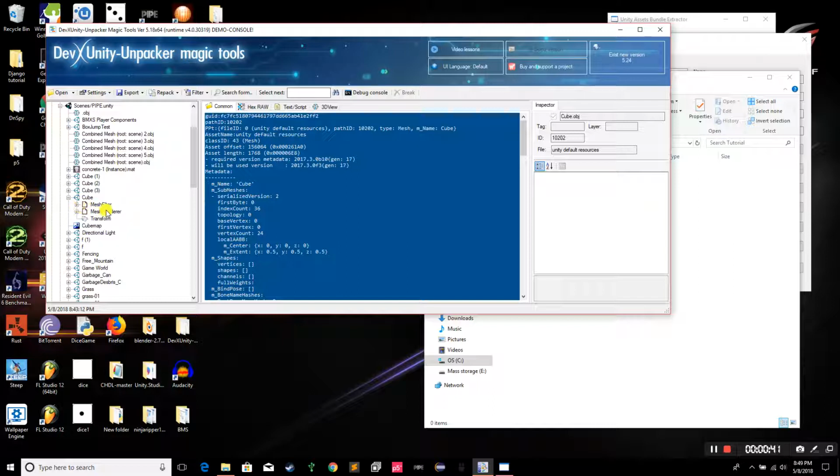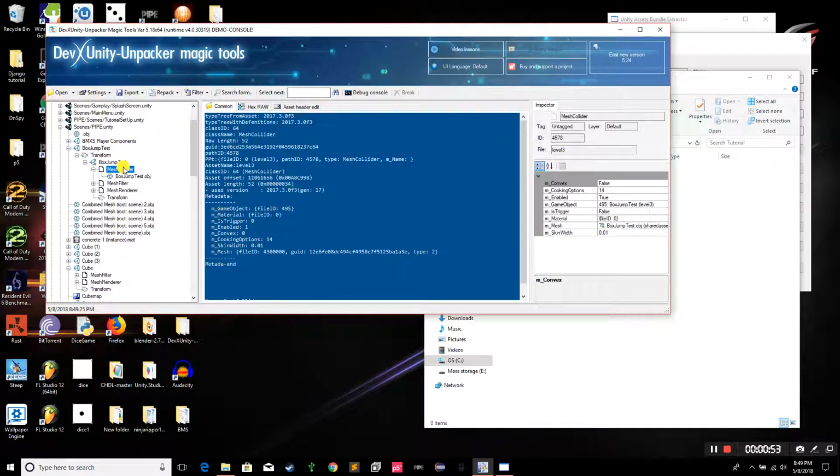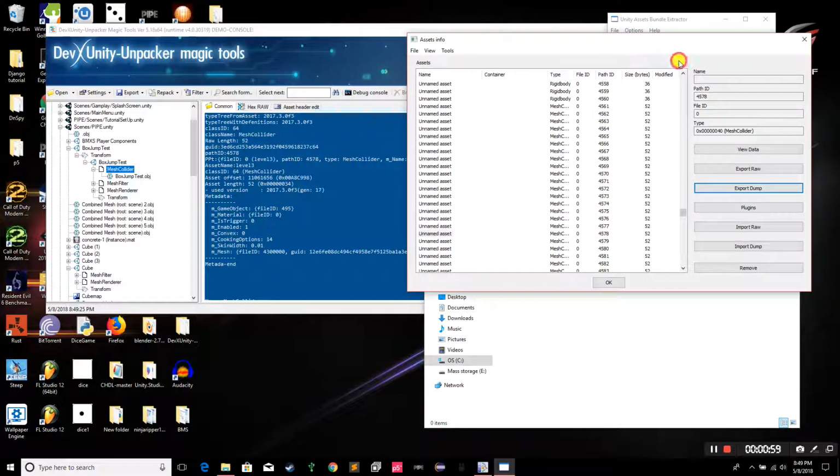So in order to get a mesh collider, we need to borrow it from another object. I'm going to take it from this box jump test right here. If you open up the tree, you'll find the mesh collider here. We need to get this path ID, so it's in level 3, path ID 4578. So I already have it sitting right here. I'm going to dump that.